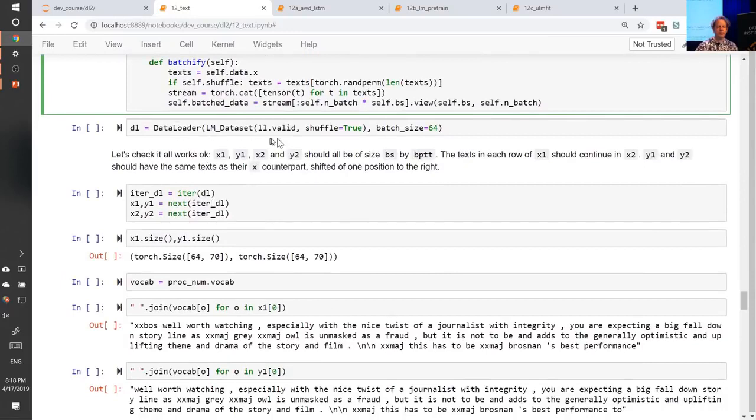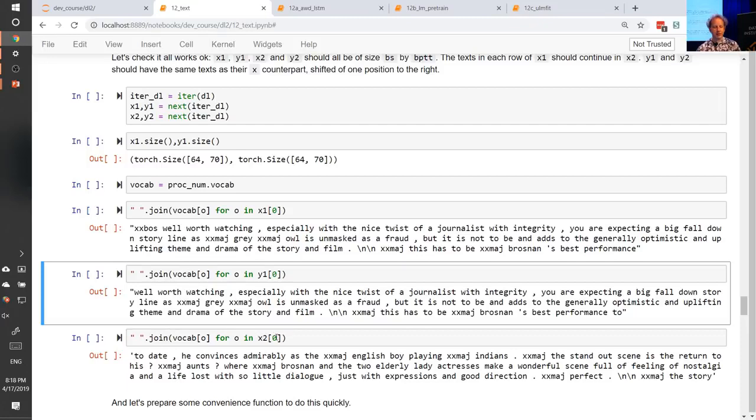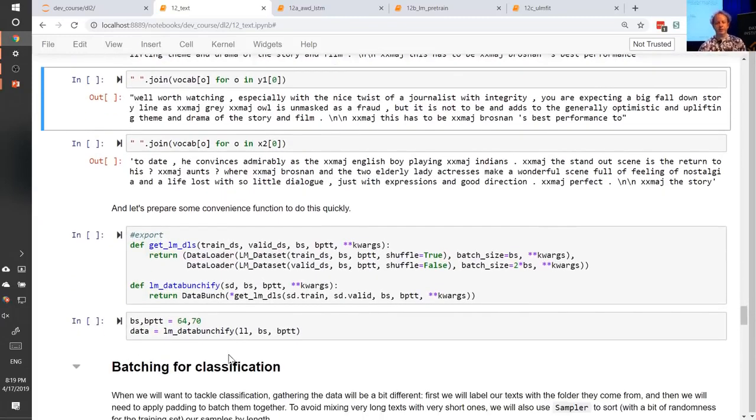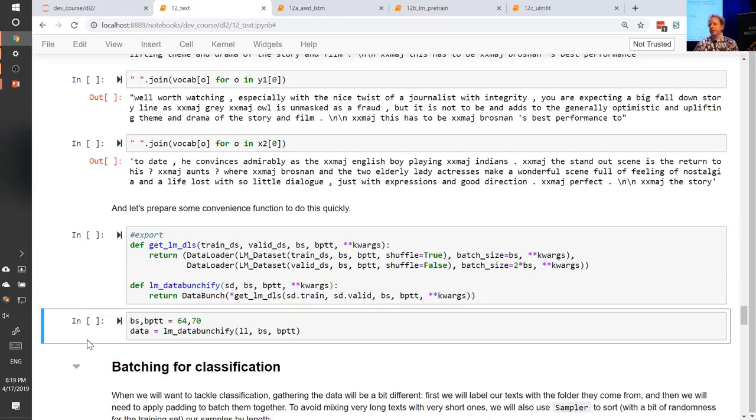We can create a data loader using that dataset. Remember, that's how data loaders work. You pass them a dataset. And now we have something that we can iterate through, grabbing a mini batch at a time. And you can see here, X is "xxbos well worth watching", and Y is just "well worth watching". And then you can see the second batch, "best performance to date". So make sure you print out things so that it all makes sense. So that's stuff that we can all dump into a single function and use again later and chuck into a data bunch. So that's all we need for a data bunch for language models.